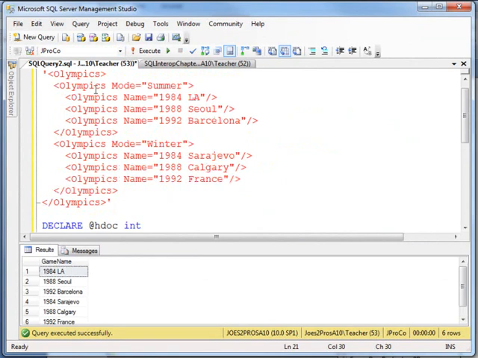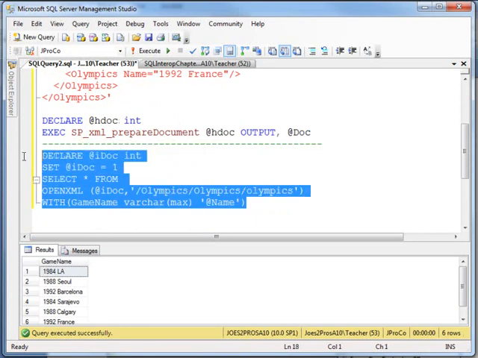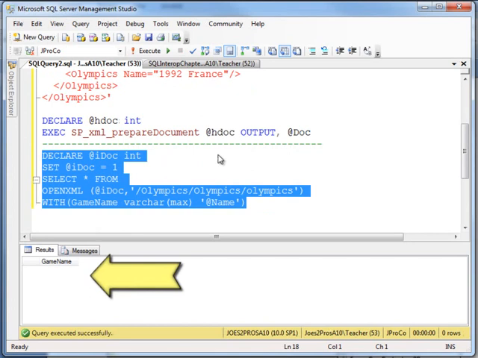Now notice that your Olympics row pattern level has a capital O. What happens if I just mess up one of these letters? Lowercase o. What do I get? I get nothing. It couldn't find the level.